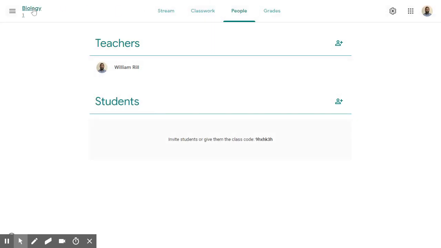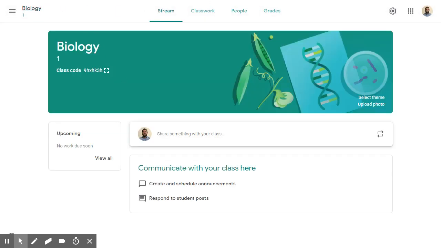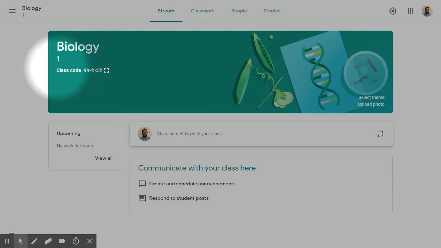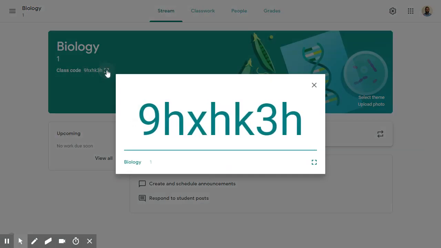But what we're going to prefer to do, and this might be easier, is using this class code. So if you're on the BenQs, we can click this display icon. It will enlarge that code for the students to see. They would press the plus icon and then go to join class, enter in this code, and they'll automatically be added to your classroom.